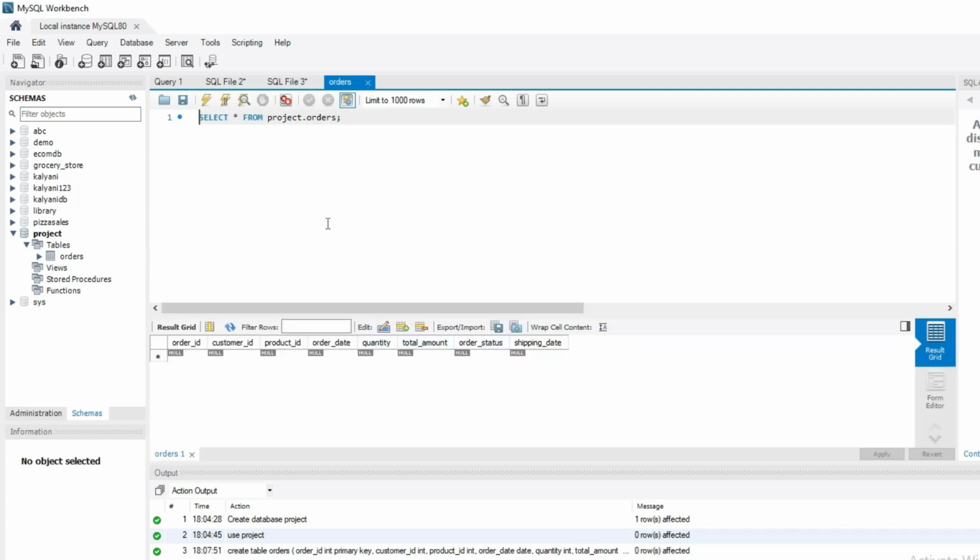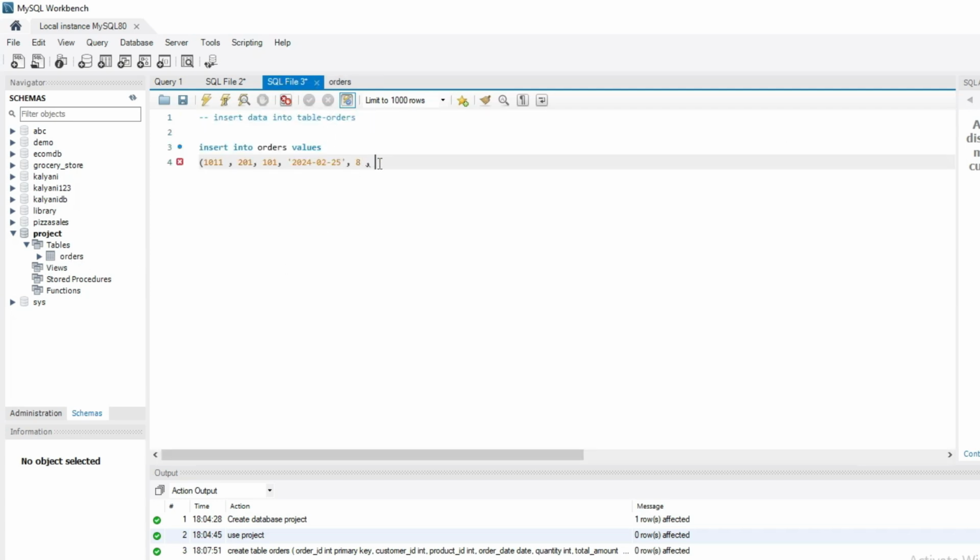After order quantity comes the total amount, so I am filling the total amount as 25670.23. Comma, what is the status of the order? It is delivered.